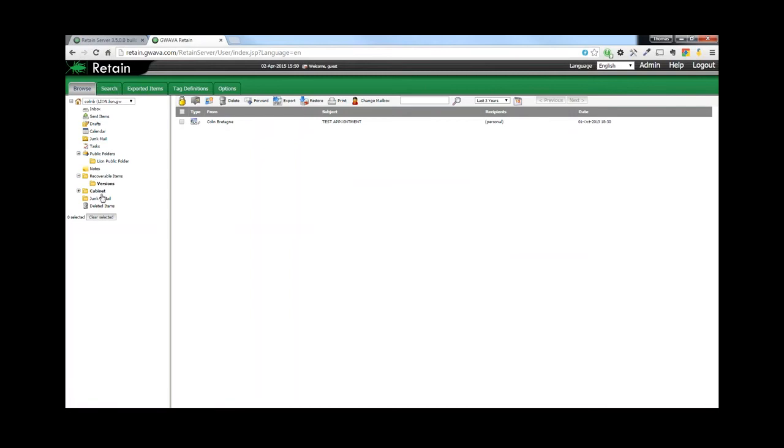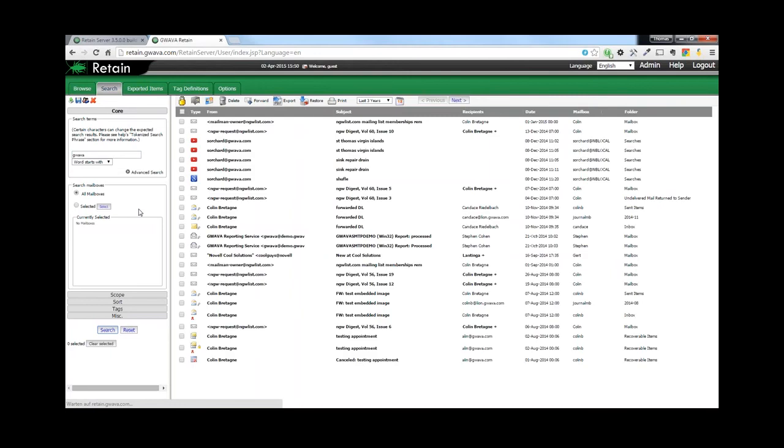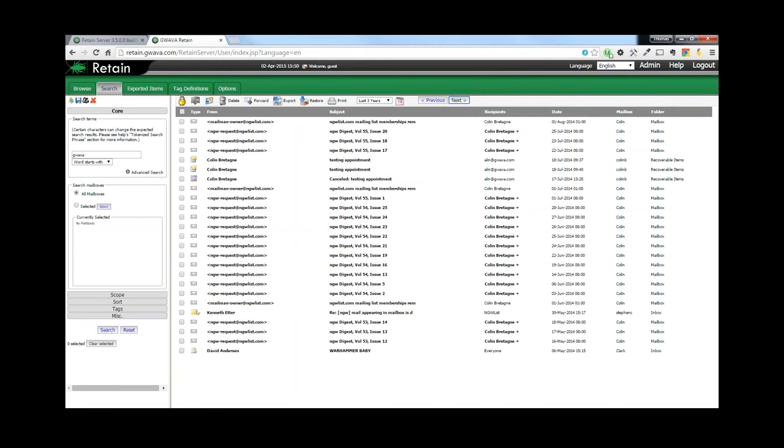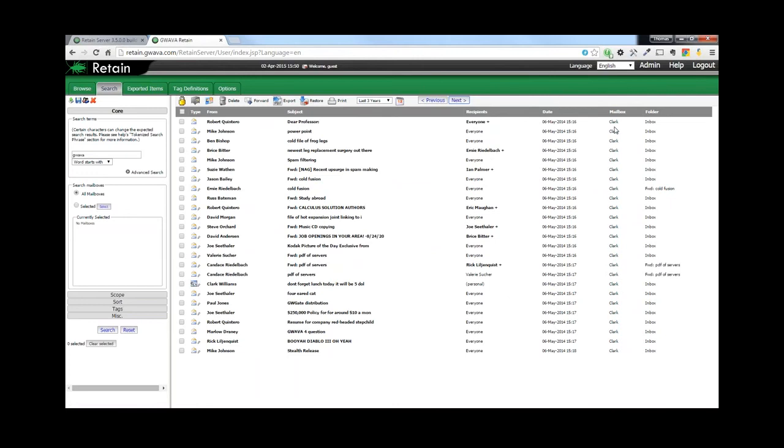And beside the folder structure, we can also search for messages. So just type in a word and do a search, and then it should come up with everything it finds about Guava in the different mails and mailboxes. So you see here in the back, it's a mailbox of Clark, it's in the inbox, it was sent to everyone, and it was from Robert.